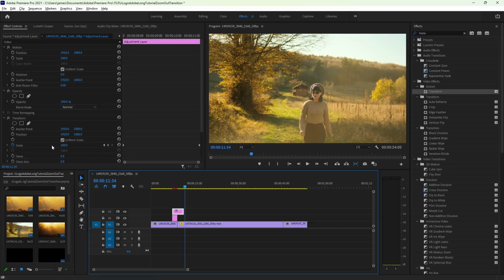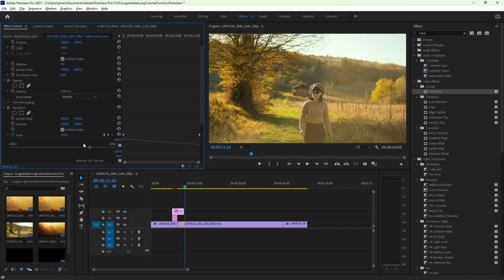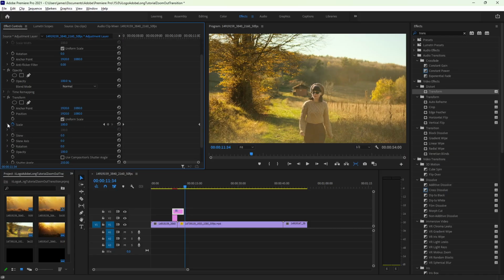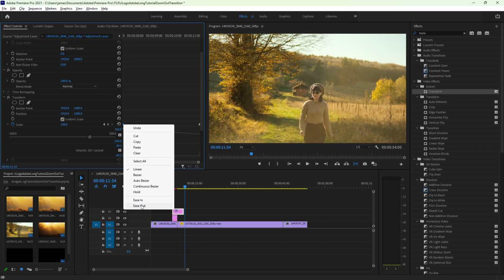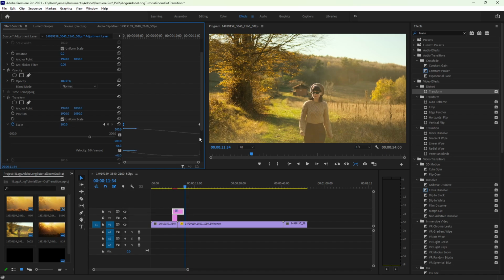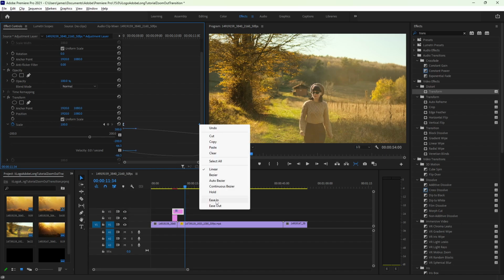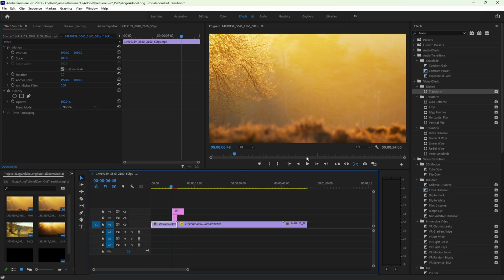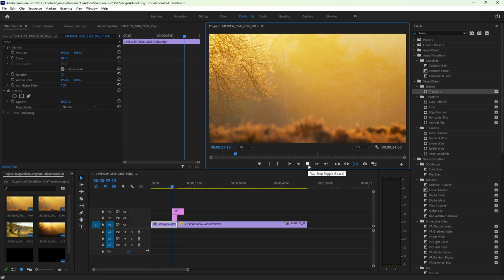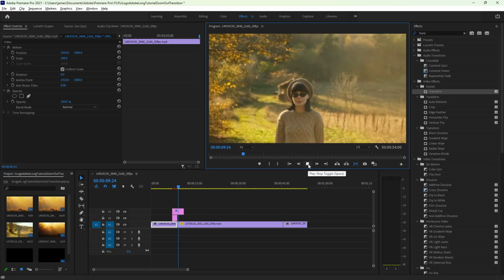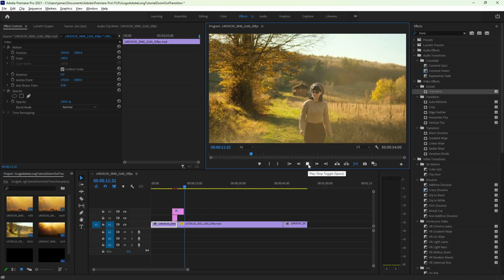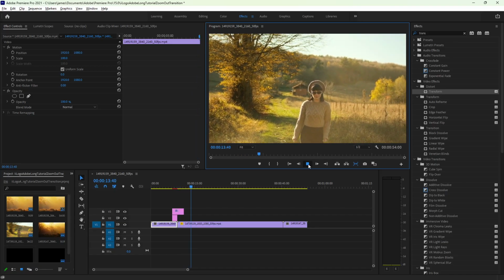But we can adjust the zooming out for a smoother transition by adjusting the velocity here. Click this drop down bar here, then go here. You can just adjust it by right clicking here, ease out, then ease in. See, it's much smoother.